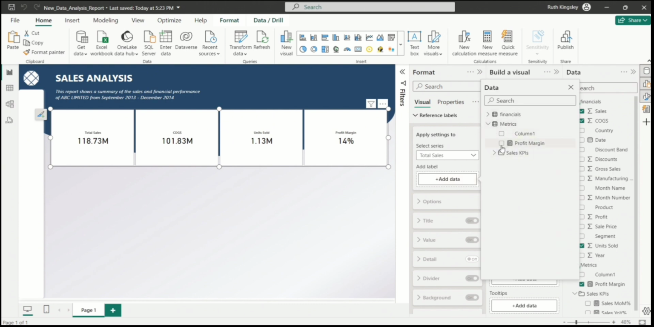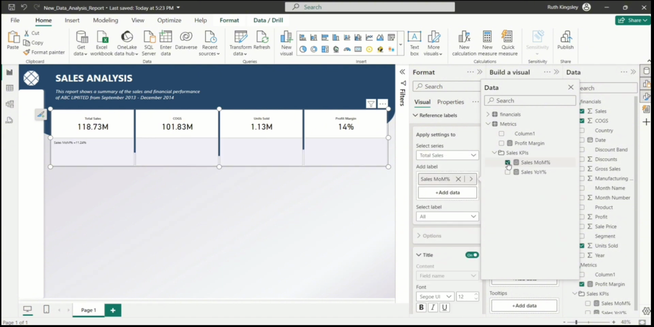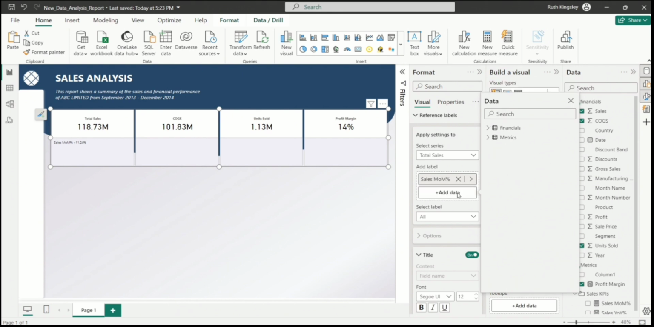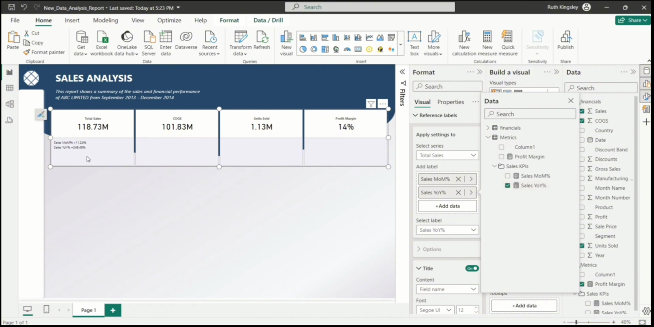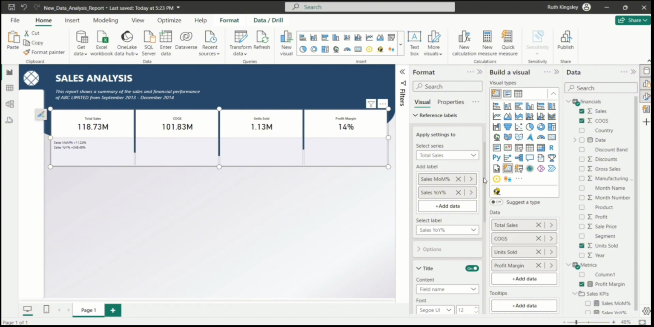I'll open up the matrix table, open up the sales KPIs folder, and the first reference label is sales month over month. And I'm going to add the second one, and the second one is going to be sales year over year. So you can see that this figure has a plus sign added to it because it is not a negative value. Okay, so that is how to add a reference label, and we can do some other editing to it.